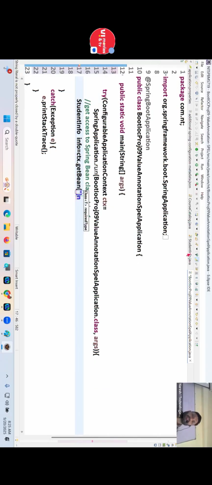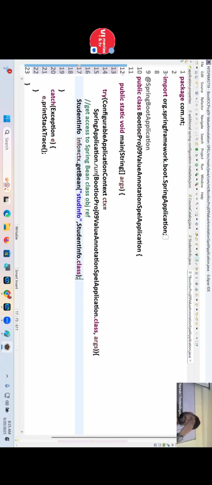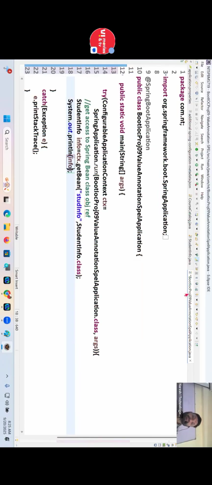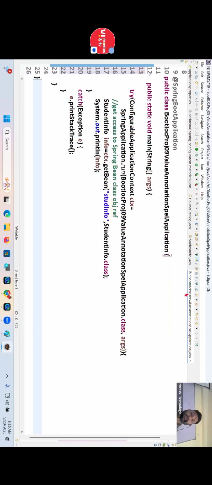ConfigurableApplicationContext ctx is equal to this. Now tell me guys, get access to the Spring bean class object reference. StudentInfo info is equal to ctx.getBean. ctx.getBean, what info, guys? StudInfo. Student info dot class. What dot class, guys? StudentInfo. System.out.println(info).